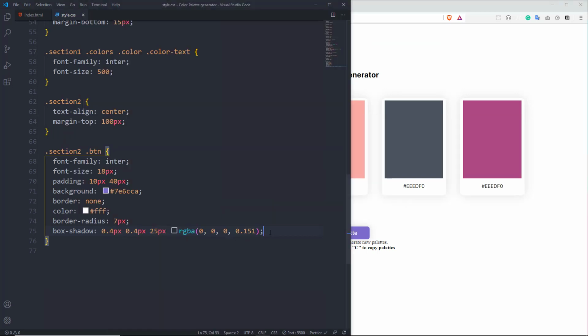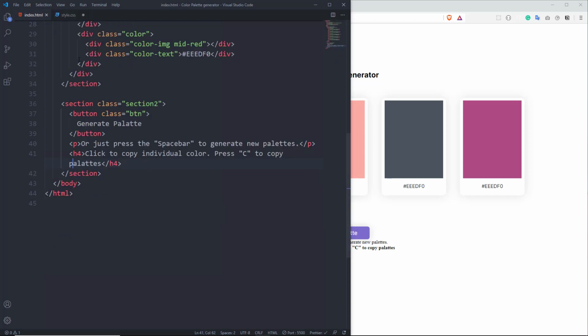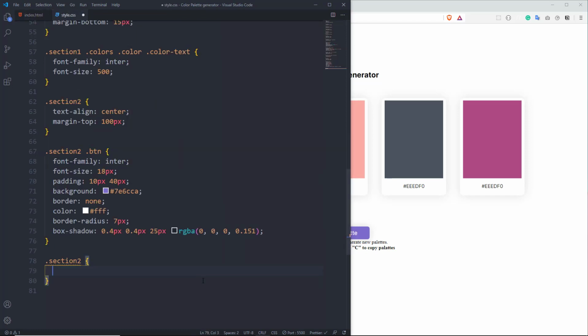And the next thing that we're gonna do, we want to target this section 2. So let's say section 2, and now we want to basically grab this p tag, right? So let's say section 2 p tag.